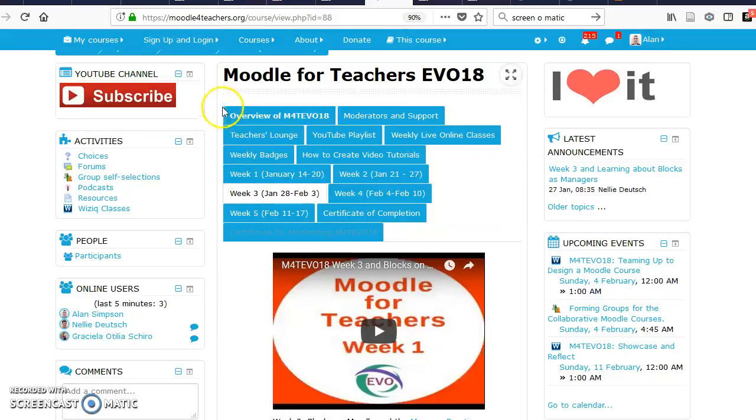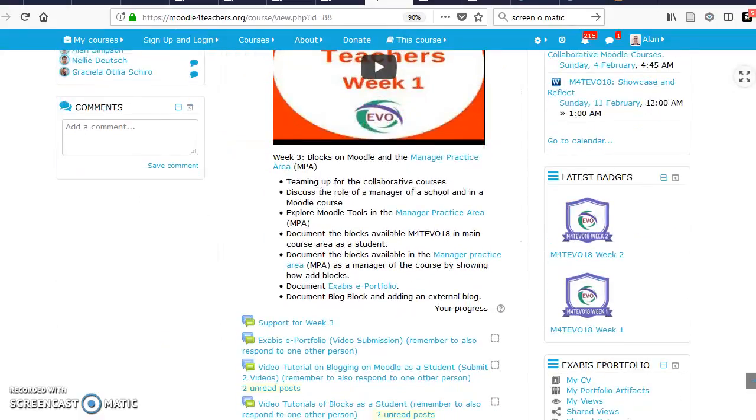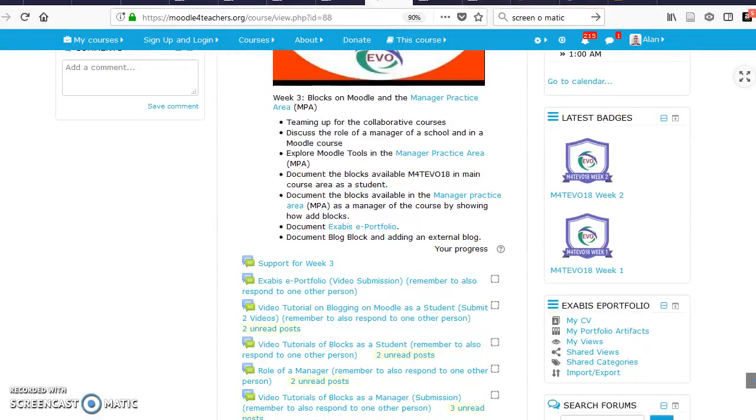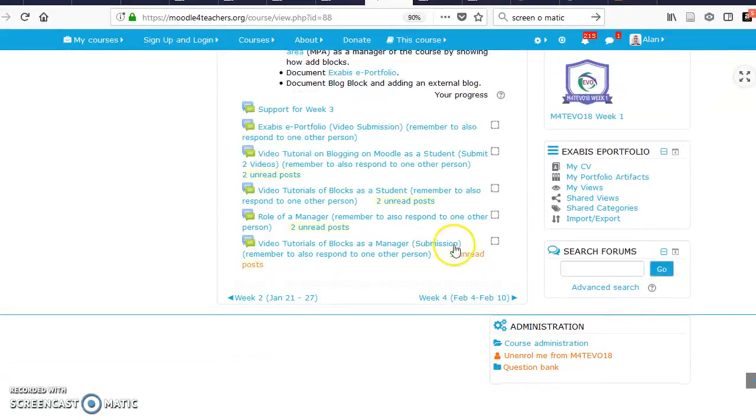Now in the centre is the main content area. We see the title of the course, the structure of the course, week 1, week 2, how to create video tutorials, certificate of completion. There's a video about the week 1 activity, the week 3 activity about blocks. And this is the content here for week 3 and all the activities week 2, week 4.